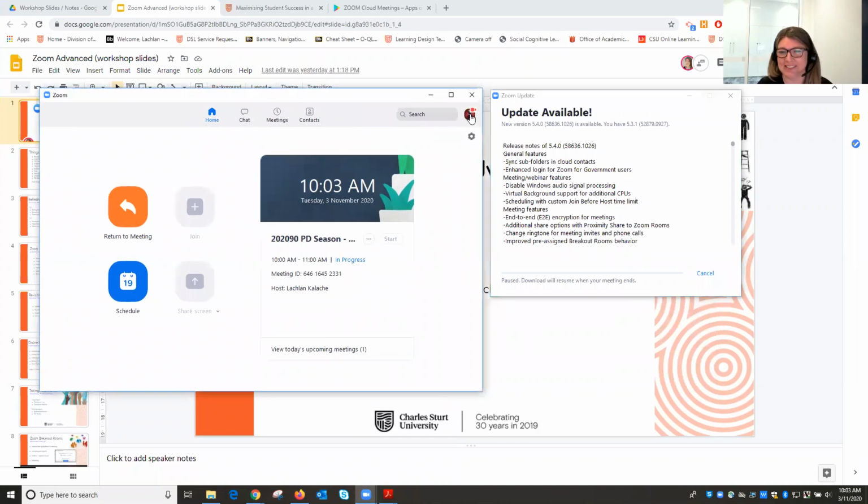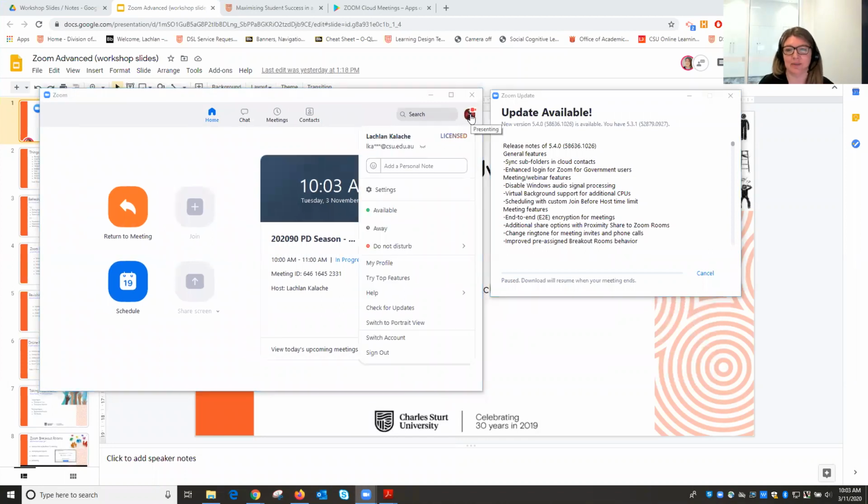You can also see on Lachlan's screen that we've got some updates available. So it's a really great idea. Lachlan's now taking us through the process where you can check for updates in Zoom. They're not always pushed through immediately by the university, so it's really handy to check for updates yourself. So you can see there on the screen that Lachlan's showing us how to do that within the Zoom app.